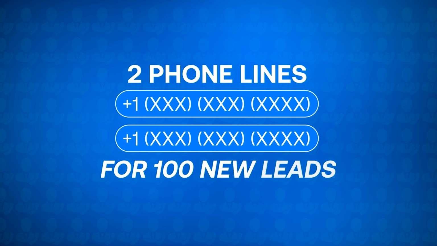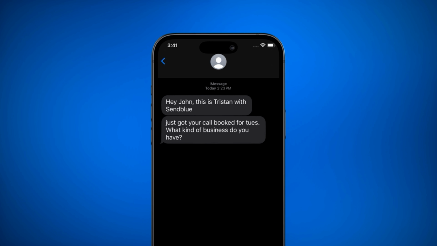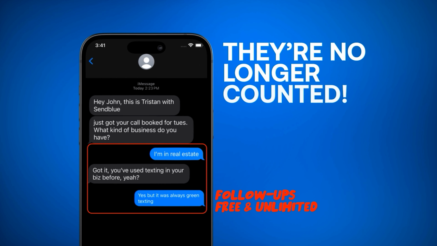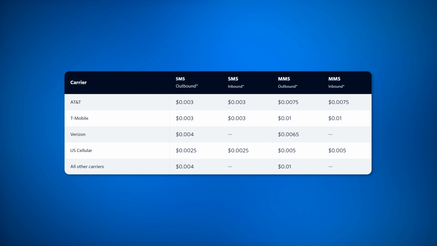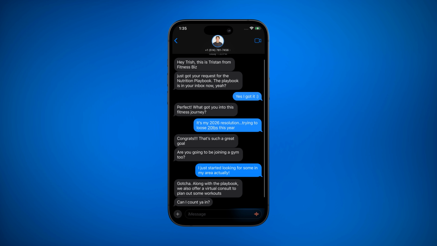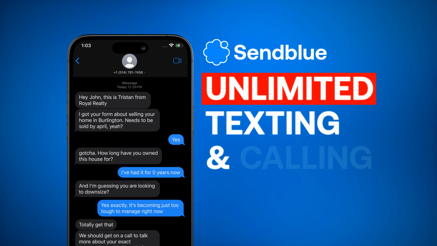So as an example, if you're getting 100 new leads opting into your ads every single day, you'll need 2 phone lines for that. Once a lead replies to you though, they no longer count towards that daily limit of 50. You'll be able to text those leads back and forth and never pay per text sent or text received like you would with an A2P phone number. Because remember, iMessage phone lines include unlimited texting and calling.